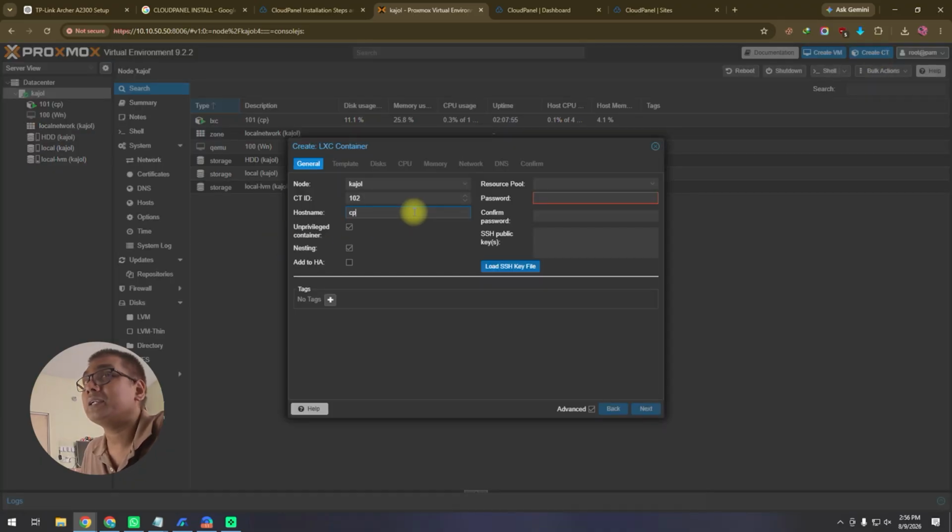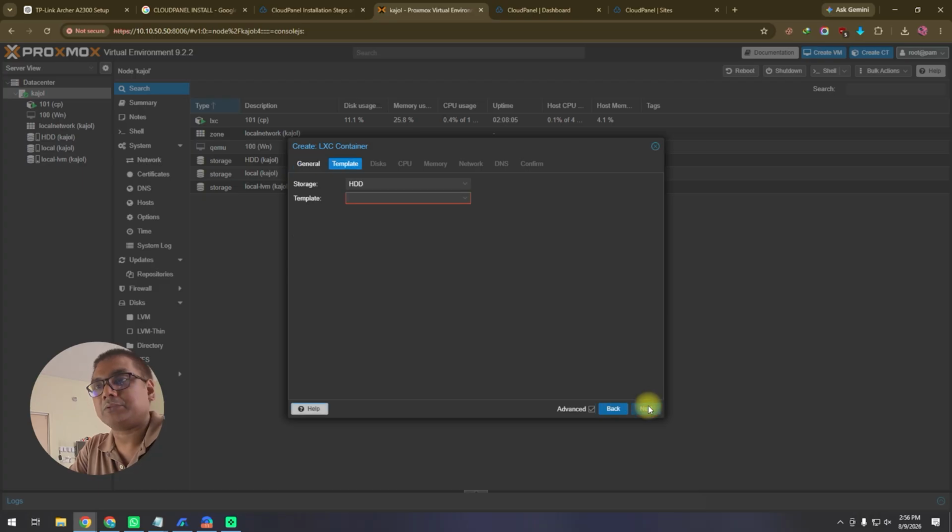I'll name this container CP2, short for Control Panel 2 or Cloud Panel 2. Here I'm setting a password like 112233. Okay, done. Now I'll click Next.